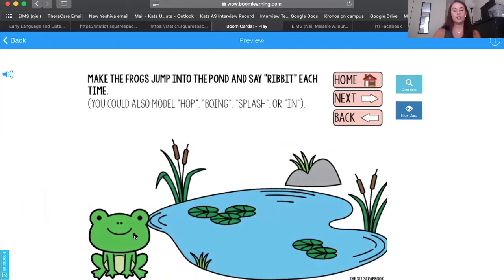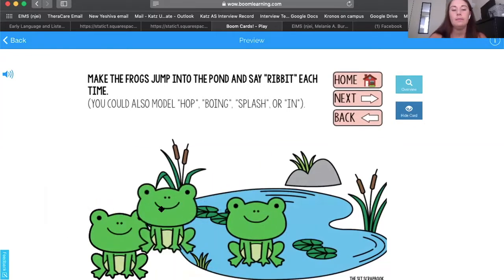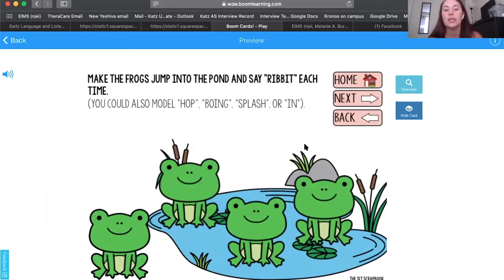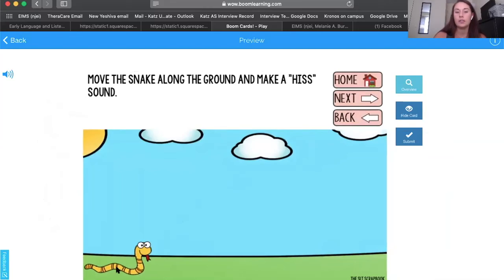Frog, so you can also work on this. Hop, hop, hop, hop, hop. And again, count how many frogs there are. Yeah. If you start out and you know there's an animal they like, you can click on anything here. So if we click on snake, it'll go right to the snake. So then we can work on that.